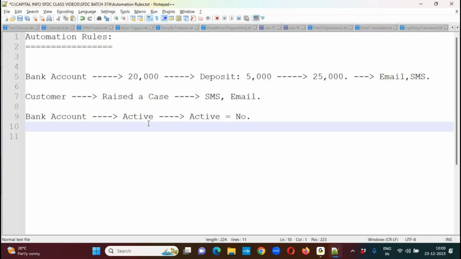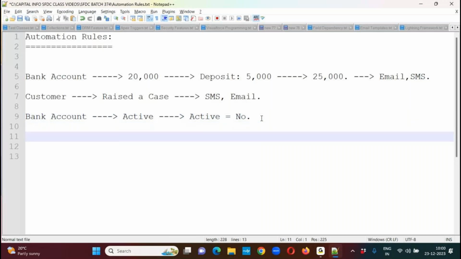So we can't cross-check that manually. For that, we can configure this kind of feature through automation tools. We can perform this operation through automation tools itself. Now, for example, assume that I'm having an insurance policy.